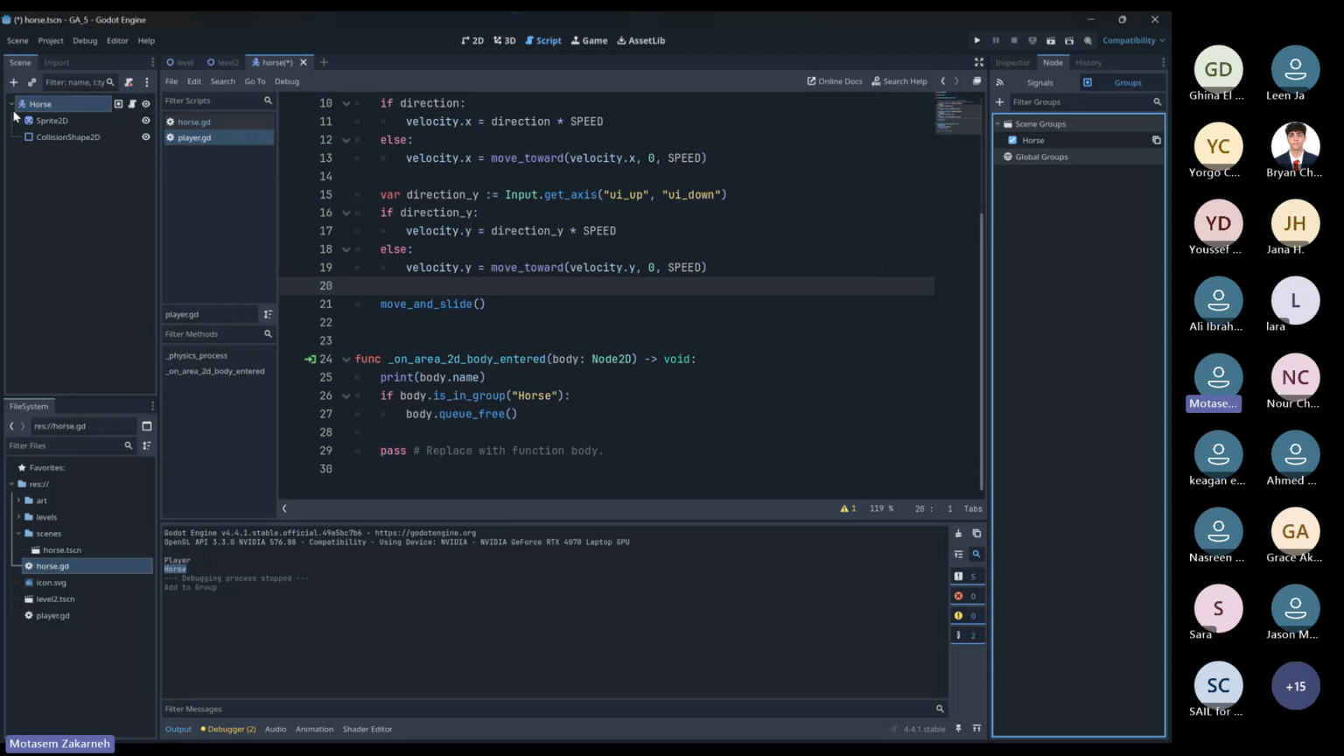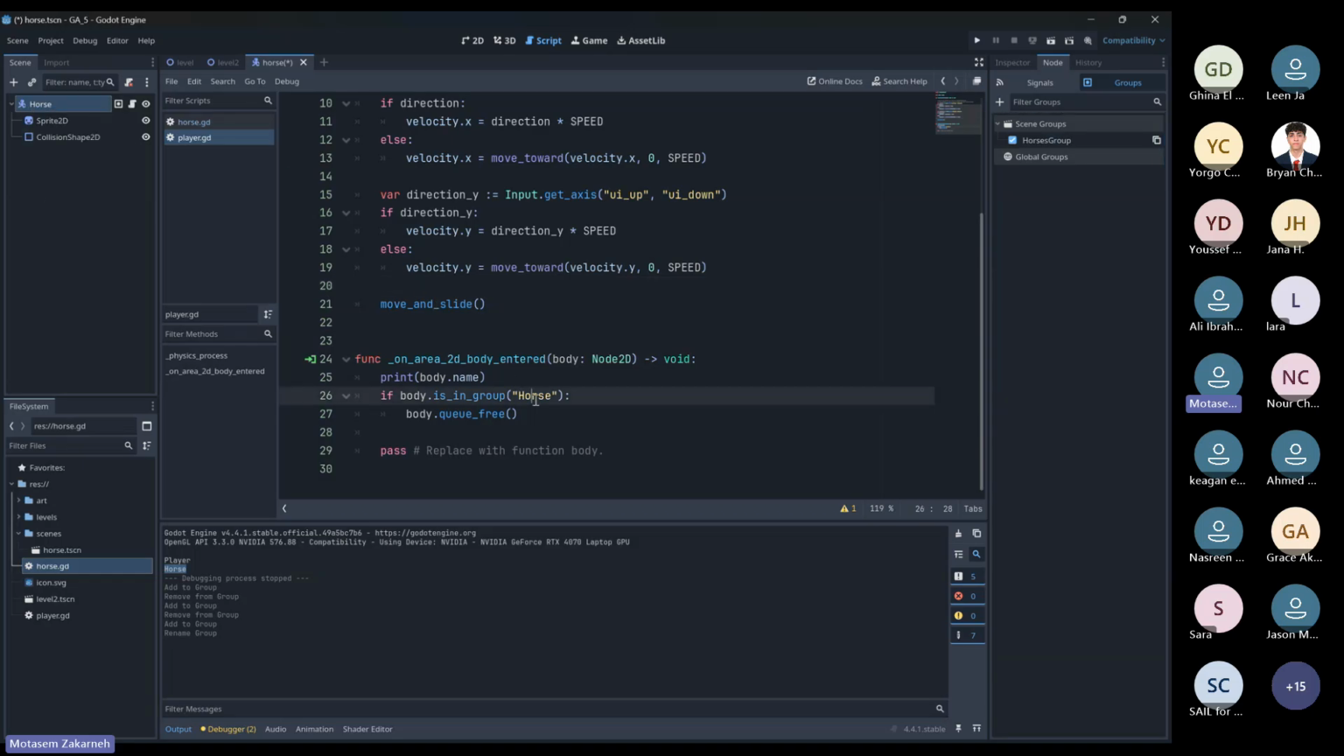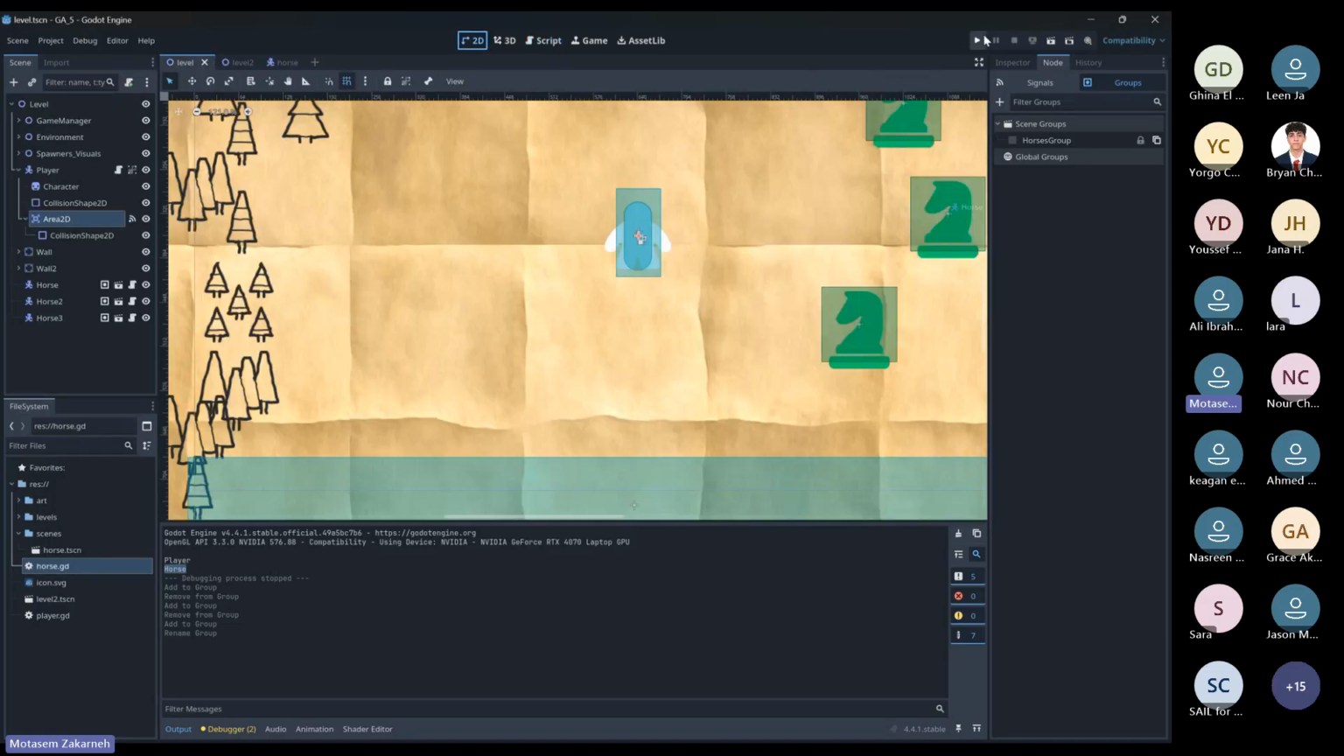So now the horse is in the horse group, and that's a very bad name. That's going to be very confusing. So let's rename the group to horses group, so we can spot the difference between the horse name, which is here, and the horses group. Horses group, and now save. So scene, save, and then return to our level 2D and hit play.